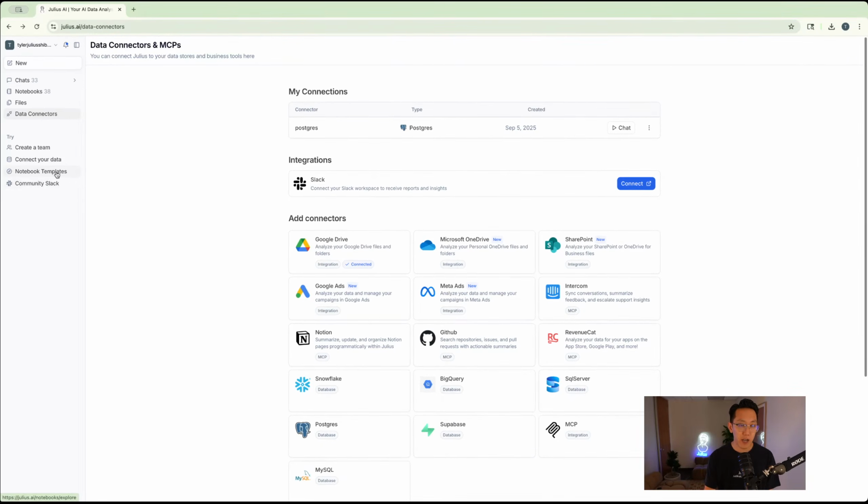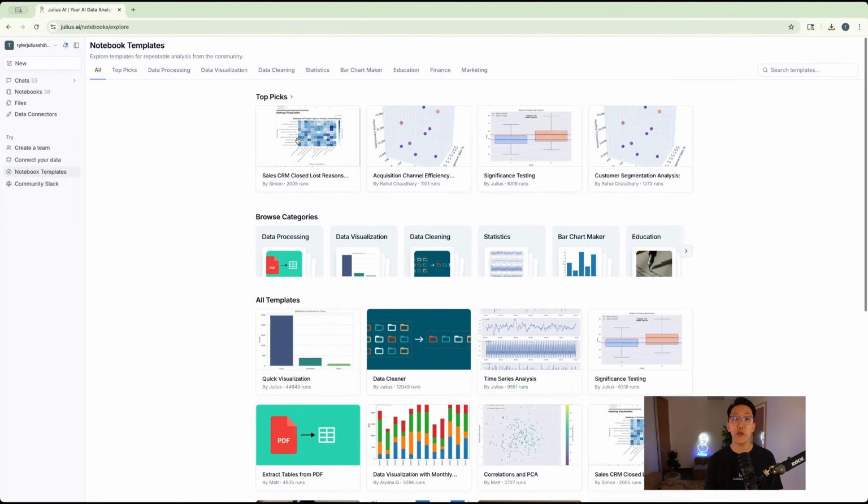Another one that we have here are notebook templates, different use cases that folks have built out over time and shared, whether they're on the Julius team or folks in the Julius community have built out some of these notebooks that are frequently run by other folks too.